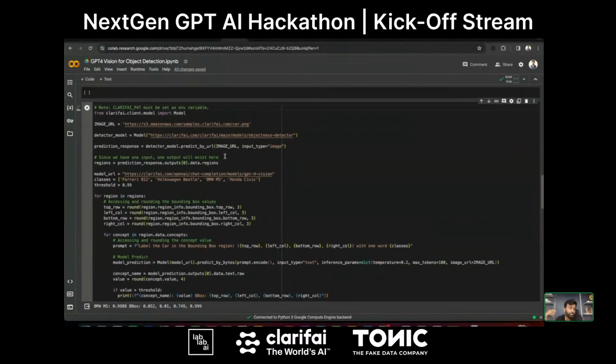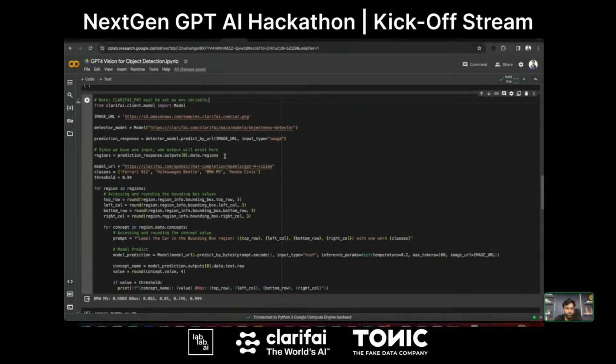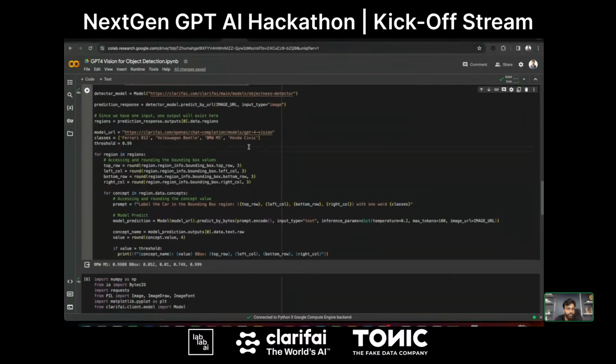response. And I'm using the GPT-4 vision model in between this to refine the predictions and to label the image, right? So that's what I'm building. That's what I'm trying to code here. So it's pretty simple how you can do it. So yeah, that's how you can use it.